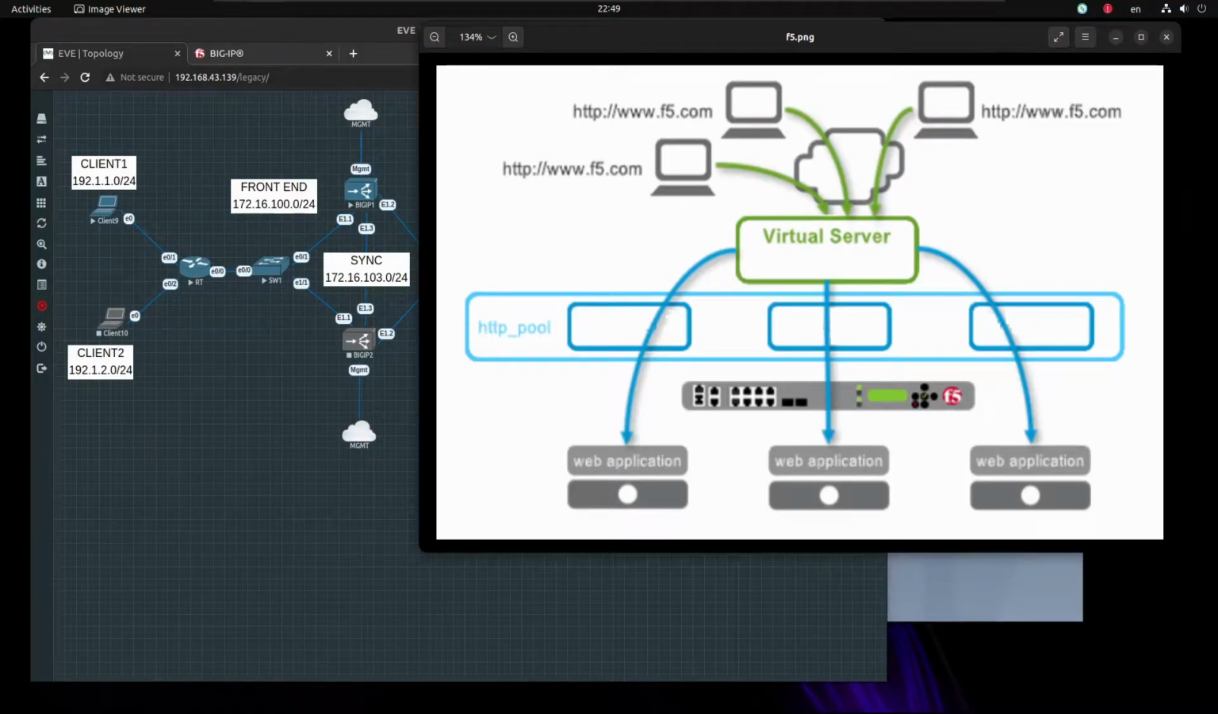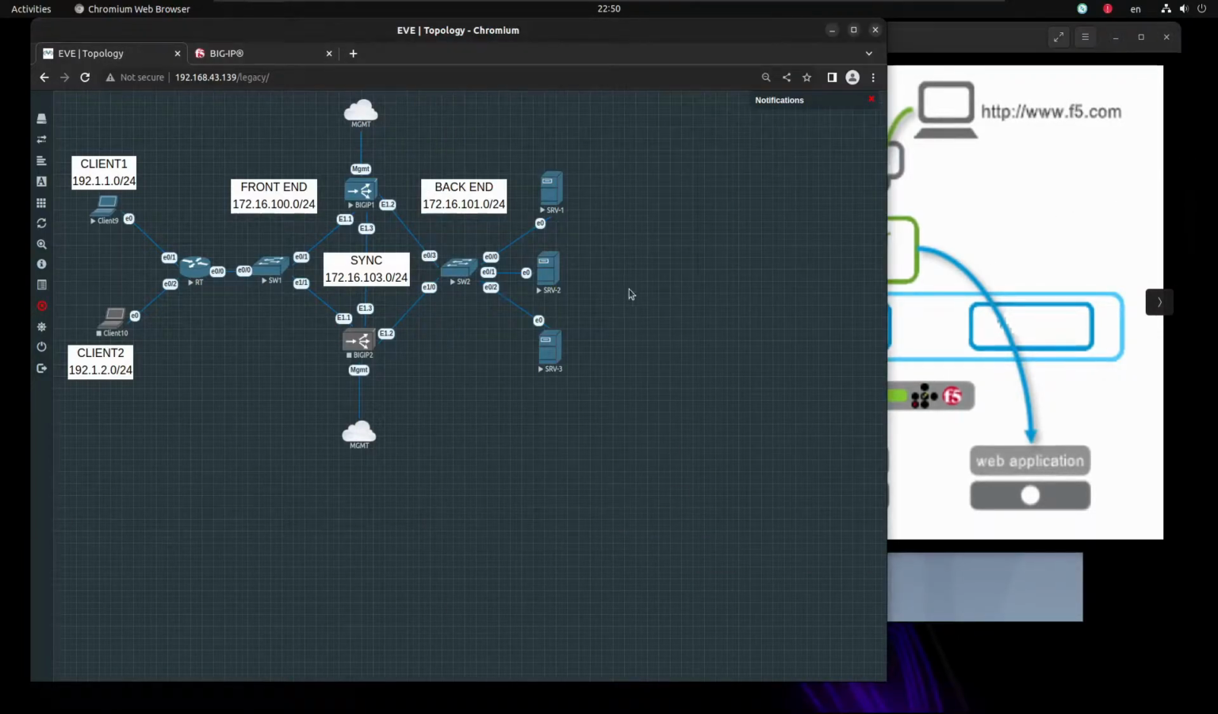What's up everyone, in this video we're going to see how to deploy the Big IP F5 as a load balancer for a web application running on 3 servers. As we can see from the diagram, we have 3 servers hosting a web application, and this web application is going to be requested by the client, and we want the requests to be load balanced between 3 servers, and we're going to do that by using Big IP F5.